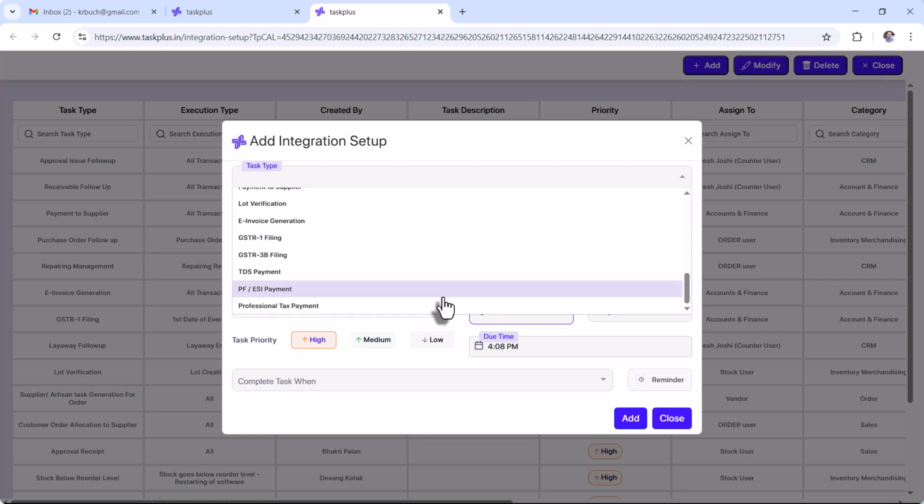Same way for TDS, PF, ESI and professional tax payment, a task will be created automatically on specific predefined dates, and on successful completion or filing of the return, you can complete these tasks manually.